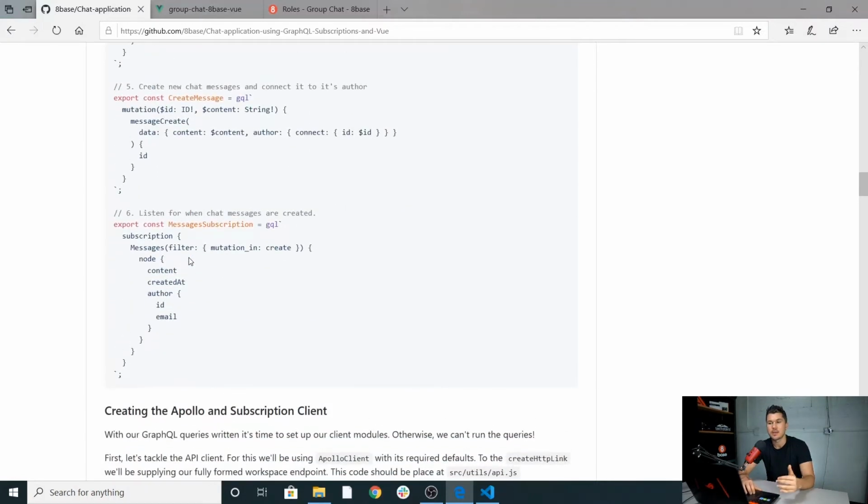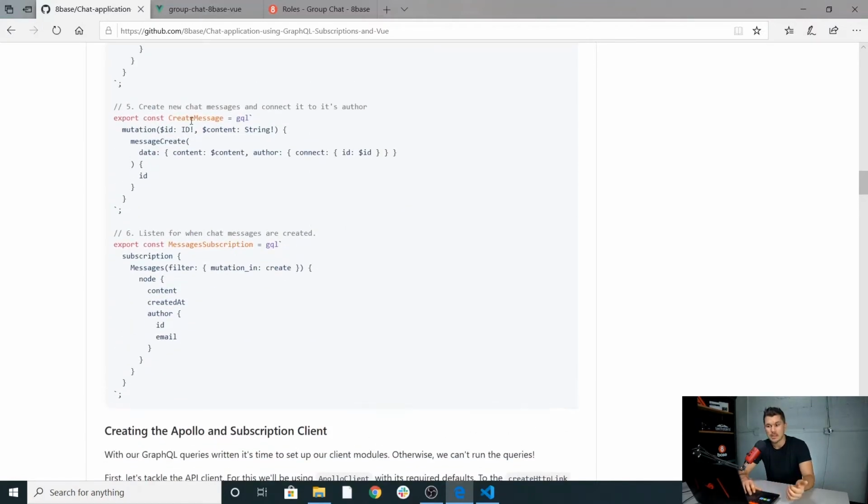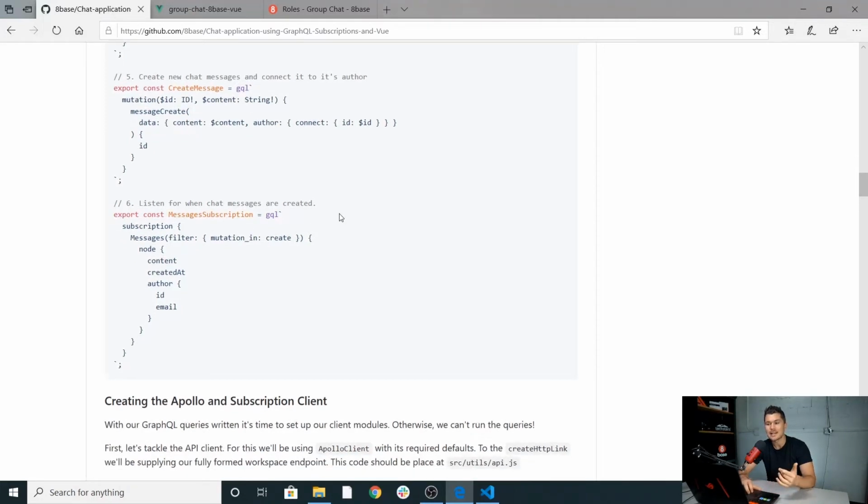And pretty much the same thing runs for messages. We want to be able to create messages, connect them to the author, that's the chat room participant, as well as listen to messages being created on the create event and get back some of the data from that message that was created.